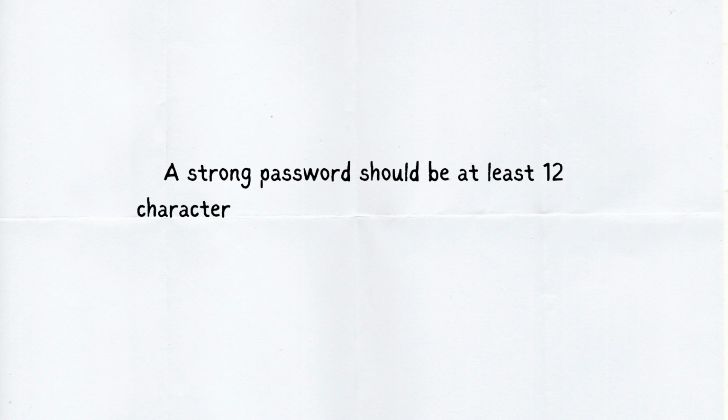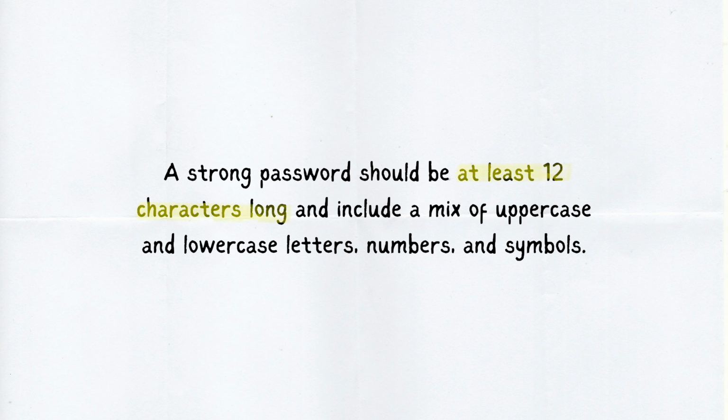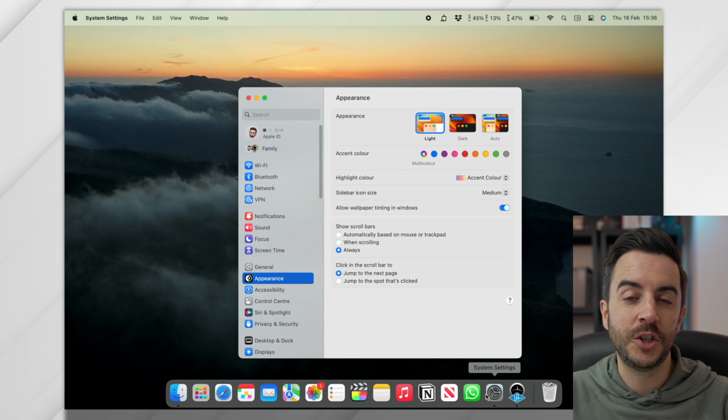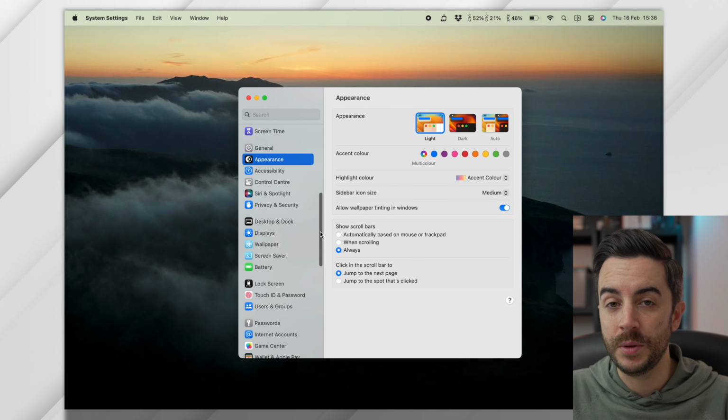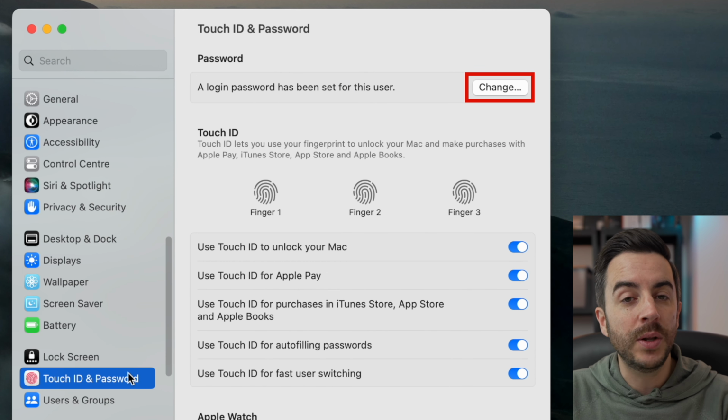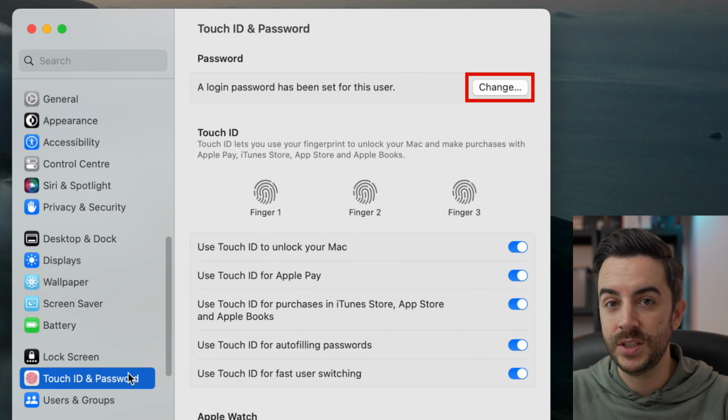A strong password should be at least 12 characters long and include a mix of uppercase and lowercase letters, numbers, and symbols. As I mentioned earlier, you'll be prompted to set up this password during the setup process. However, if you weren't able to, or if you want to change your existing password, follow these steps. Open System Settings and choose Touch ID and Password. At the top of the screen, you'll see a login password has been set for this user, and you'll have the option to change it.